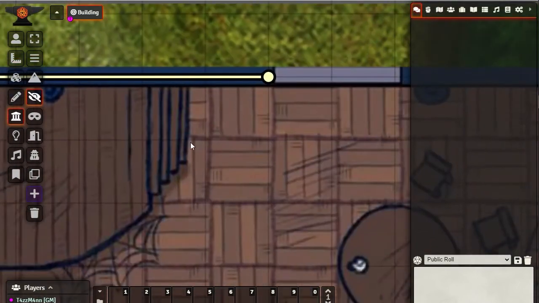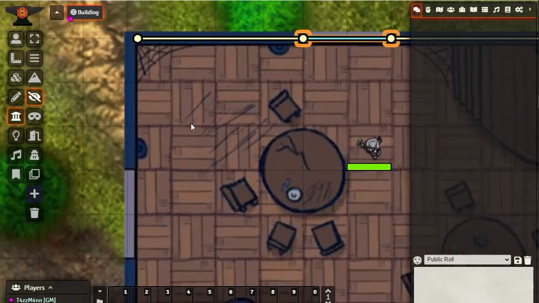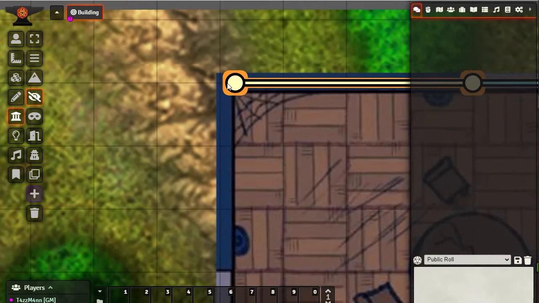So we drew a wall there. So now we have kind of a window. I want to draw maybe a wall going down this side. I want to move this guy out just a little bit.